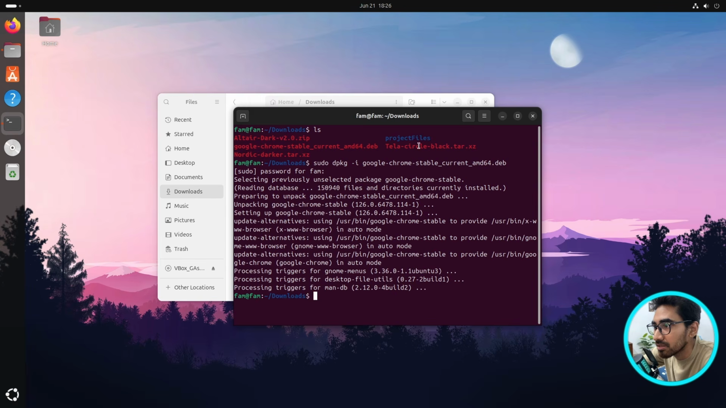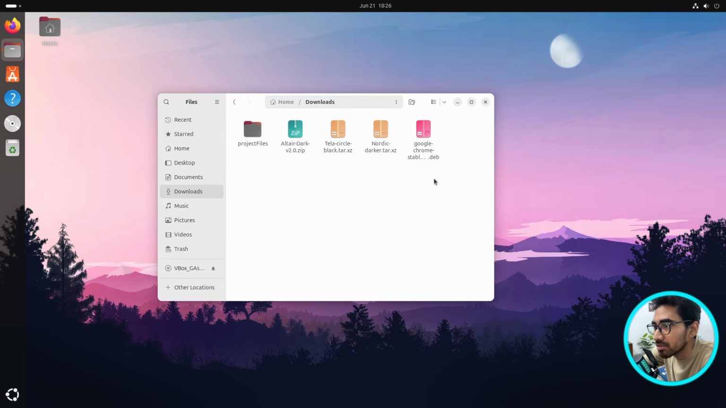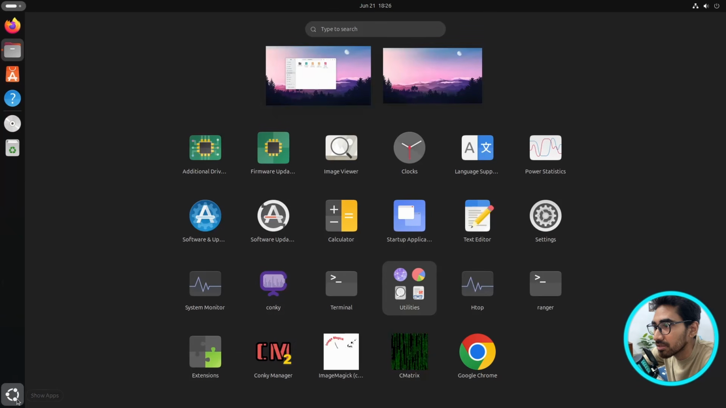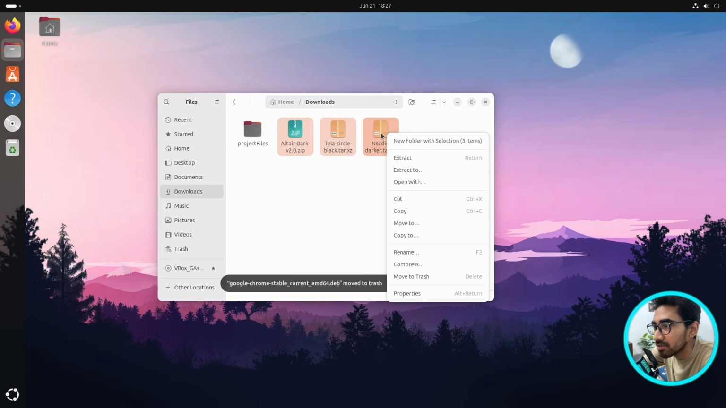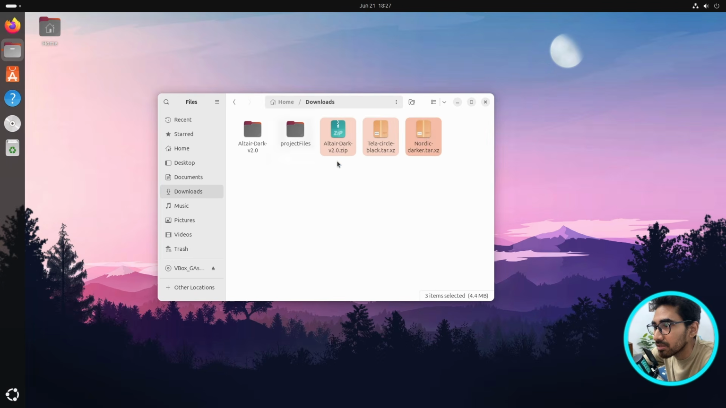All right, so let's close this terminal, and if I search for Chrome now, as you can see, it is here. So I can delete this .deb file, and I'm going to quickly extract these theme folders. While it is extracting, let's go to Chrome.